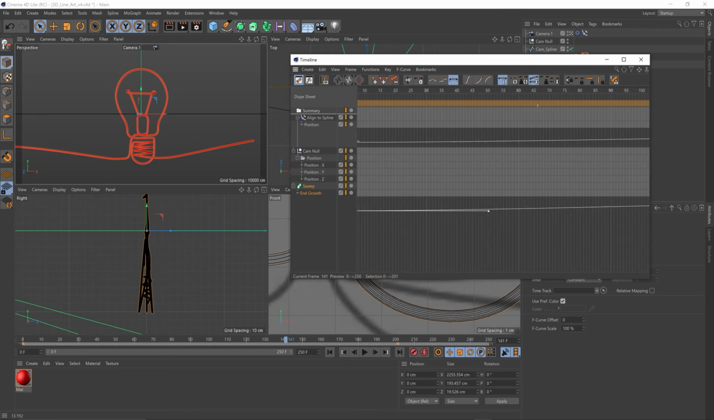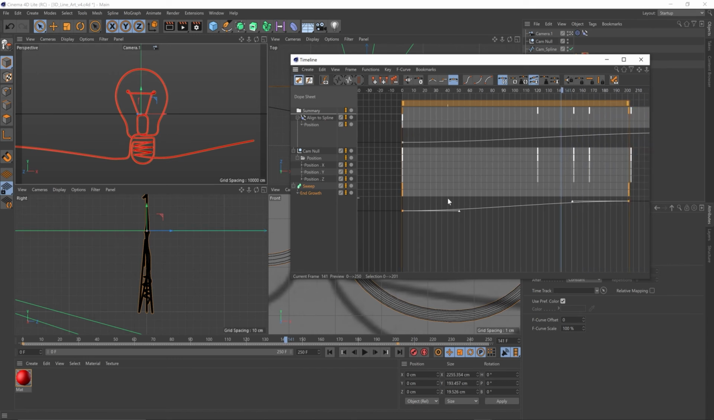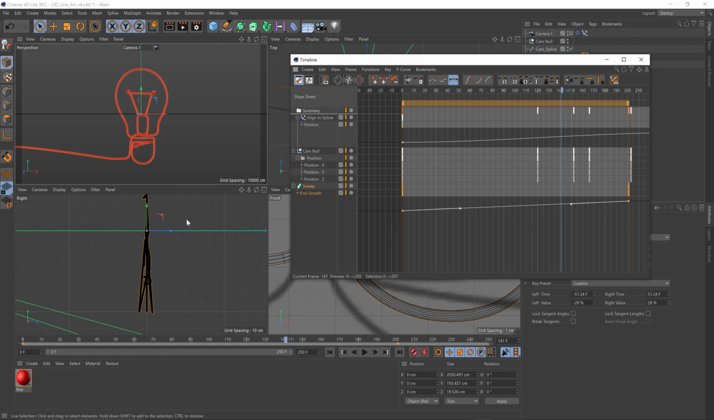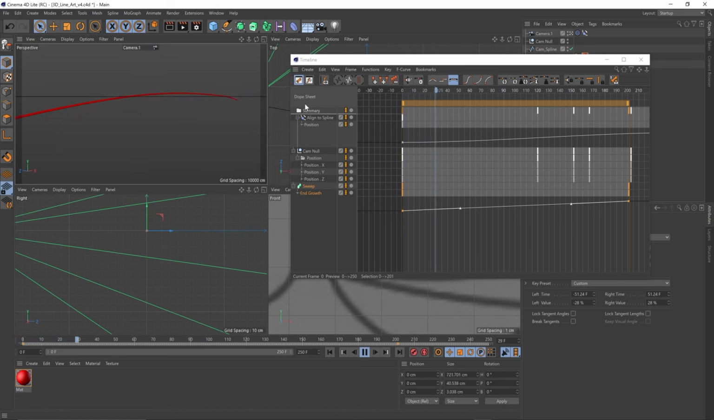So you can use the 1 and 2 keys to zoom out in this timeline. And now it's really about just fiddling with these until you're happy with how the animation looks. So I'm going to go back to the start, play that back.